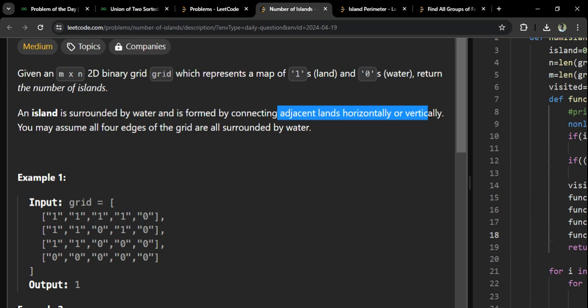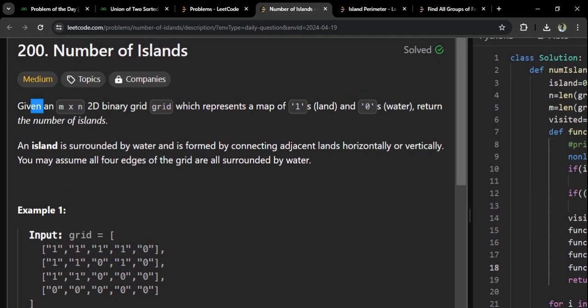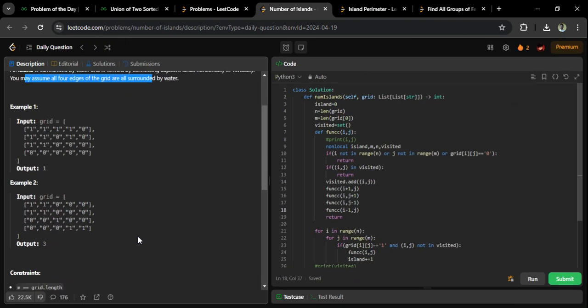We are not considering diagonal adjacency here, which is the most important part that I want to call out. So let's see the exact statement they have given. Given a 2D binary grid which represents a map of ones, which is land, and zeros, which is water, return the number of islands. An island is surrounded by water and is formed by connecting adjacent lands horizontally or vertically. You may assume that all four edges of the grid are surrounded by water. Okay, fine. Now let's see what we can do here.